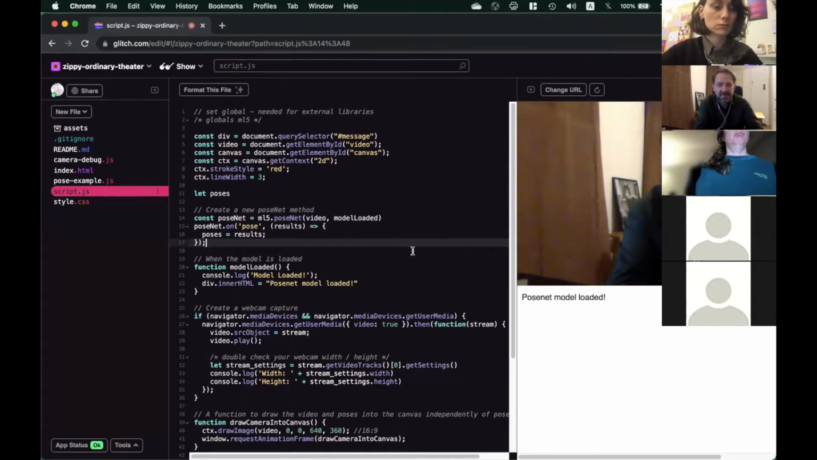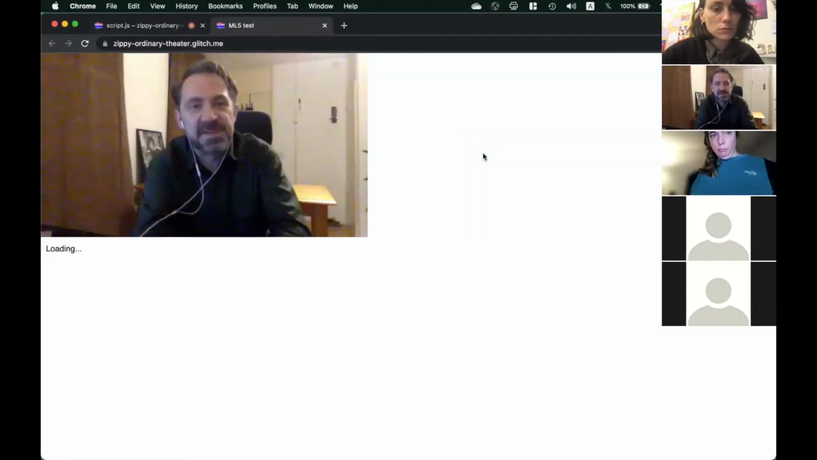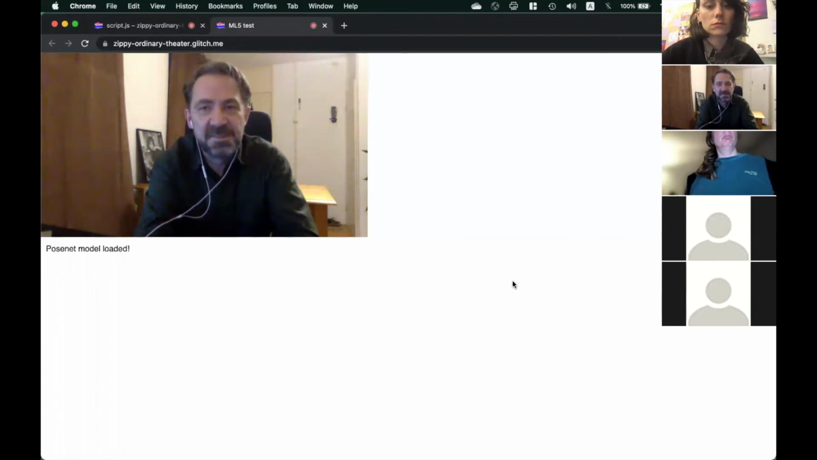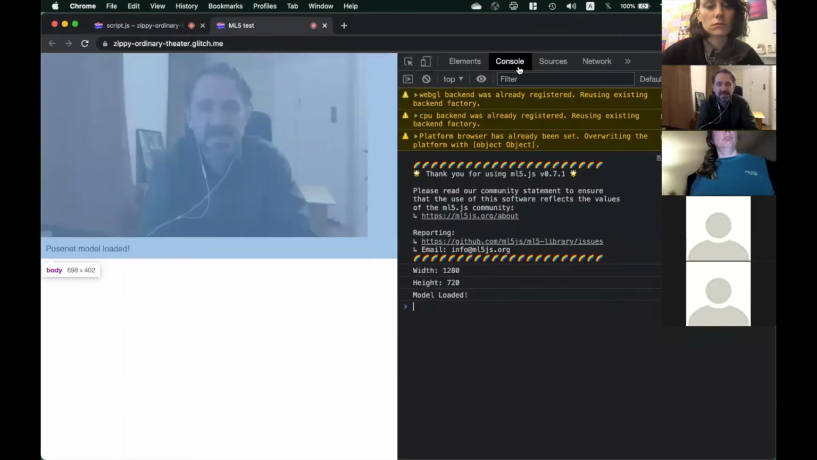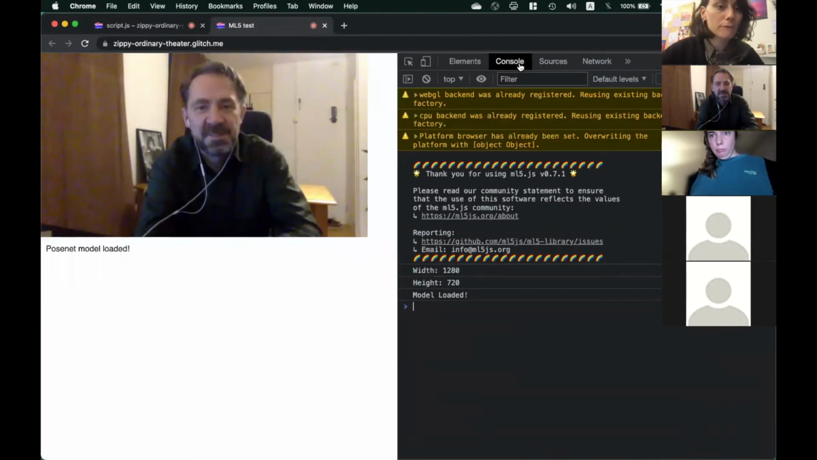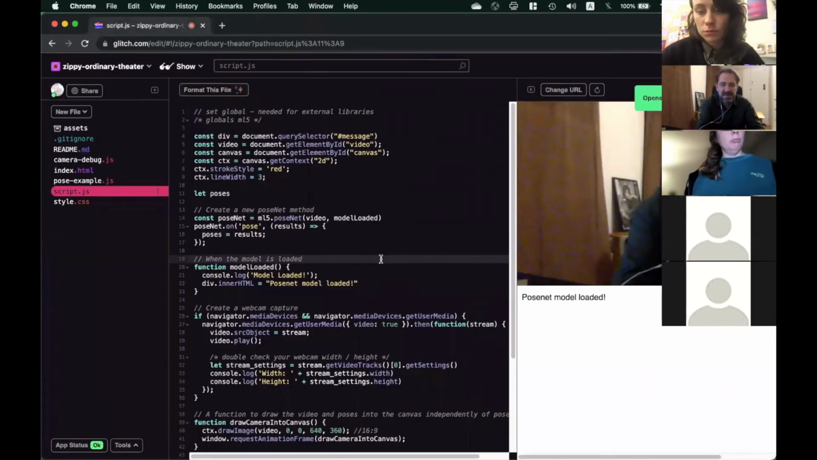Okay. That's actually it. So this is even shorter than the image classifier. Of course, we're not doing anything with this variable right now. You can refresh it or open it in a different window just to see if you don't get any errors. No, it says model loaded. There's no error for me. So apparently that works. So the next step is to visualize these poses.